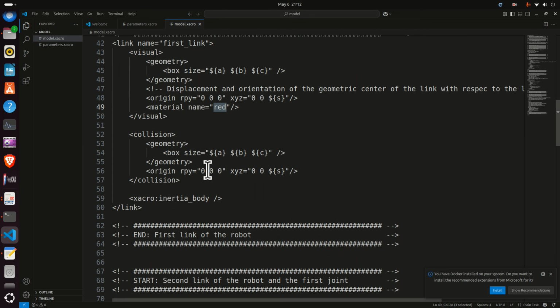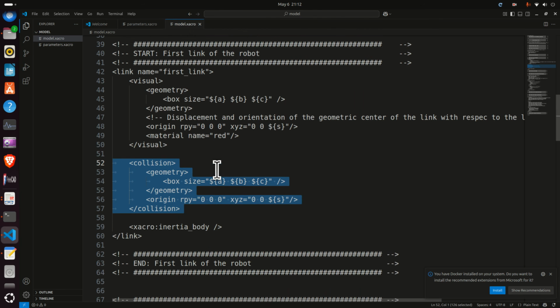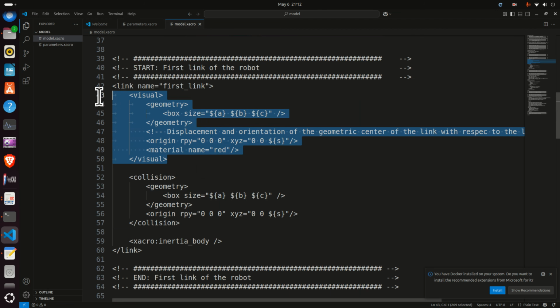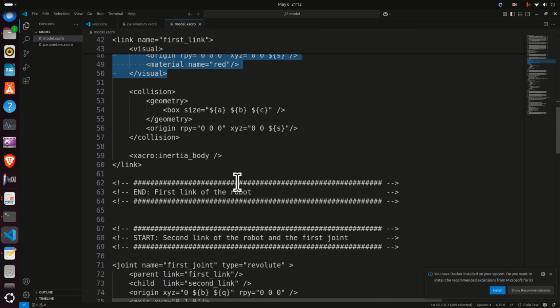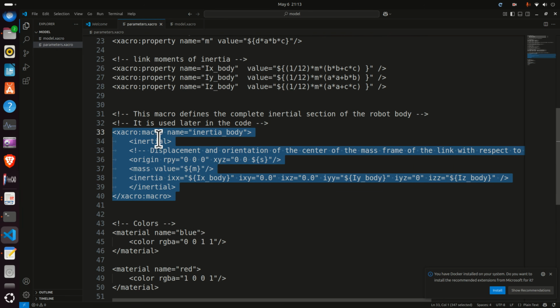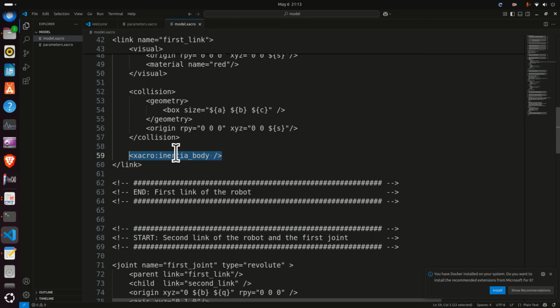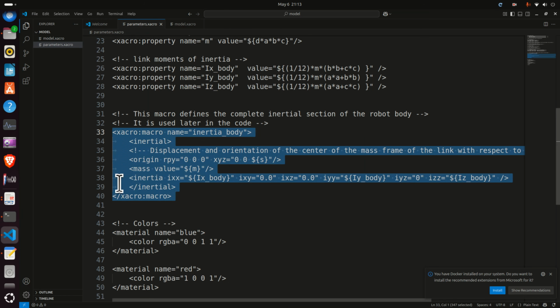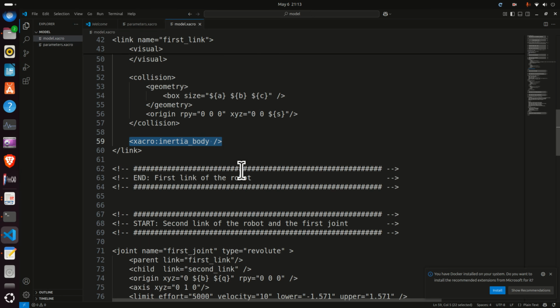Good. Then we need to define the collision block. The collision block is a simple copy of the visual block, and that's it. And finally, we need to define the inertia of our element. Over here, it's simply the inertia macro defined over here. So we just type inertia, and magic happens. Instead of this section over here, this complete section will be filled in with the appropriate values. And that was our first link.